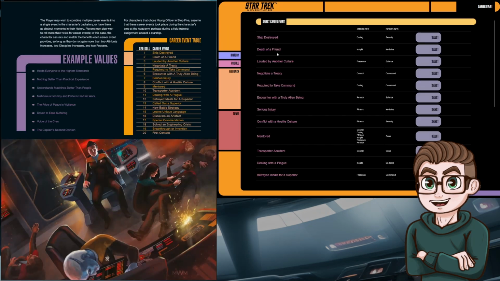Here's a quick list. This looks like the same. Required to take command on the short list. Serious injury. Mentored is definitely on the short list. New battle strategies on the short list. So I like the idea of mentor.